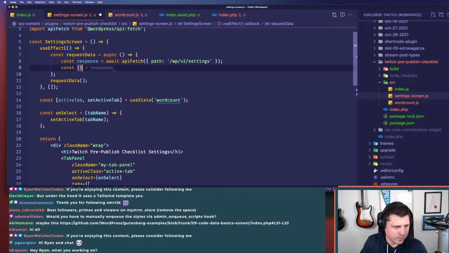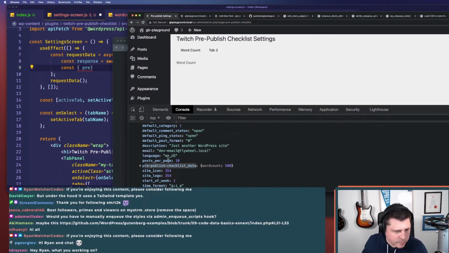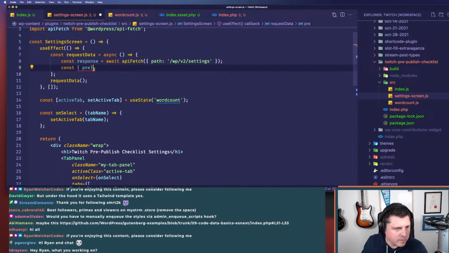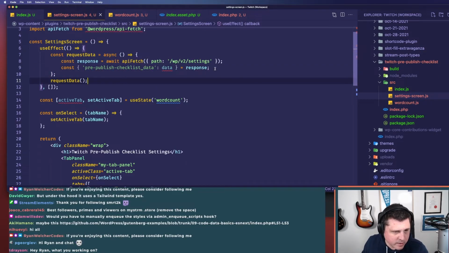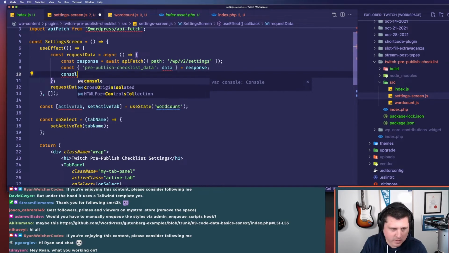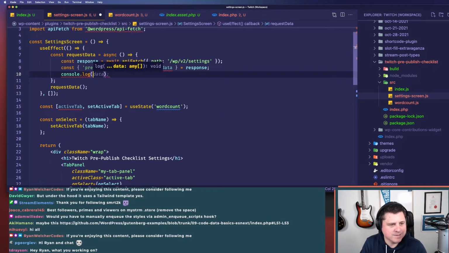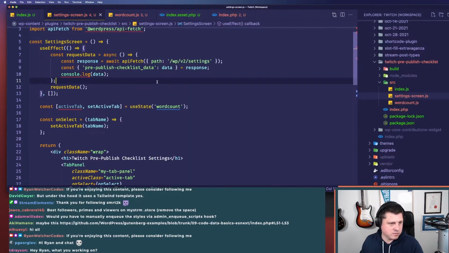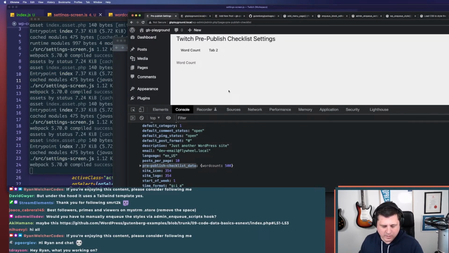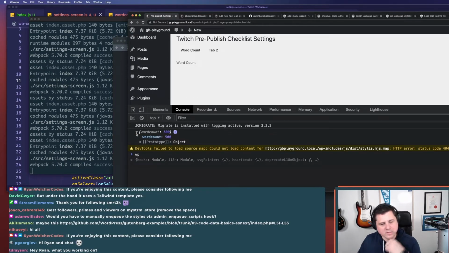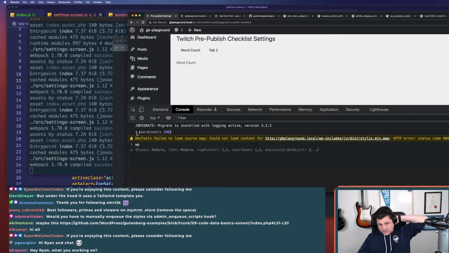I can't remember what I called it. Is it in there as pre-published checklist data? I have to wrap that in a string, and then I'm going to have to alias it. I'm going to call it data equals response, and then let's console log data just to make sure we get the right thing. There we go. So we have our word count now. Okay, so that's that.